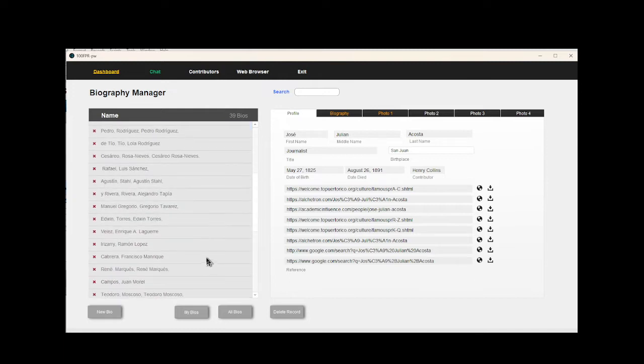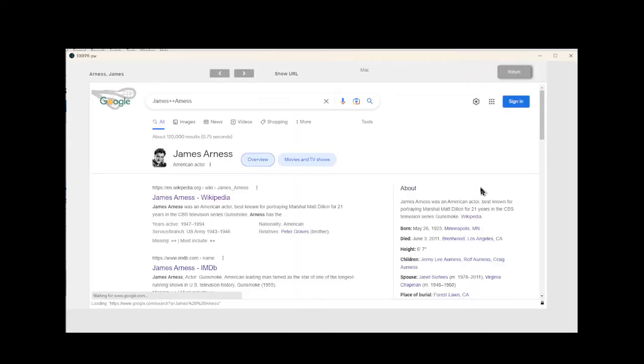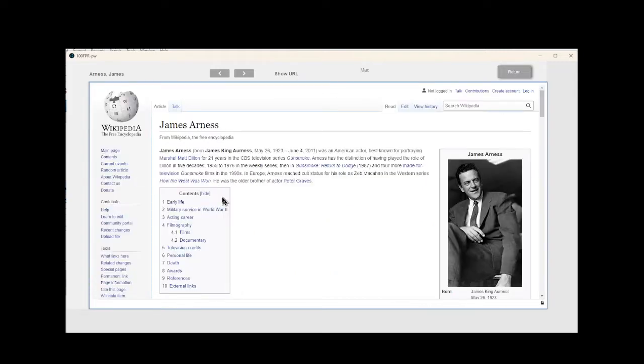Now, to create a new bio, you simply hit New Bio, and you enter someone's name that you want to research. In this case, let's do someone who's not from Puerto Rico, James Arness. You may not be familiar with him, but he's someone I grew up with, I would say. He's a famous American actor. He played the role of Marshal Matt Dillon for 21 years on the CBS network.